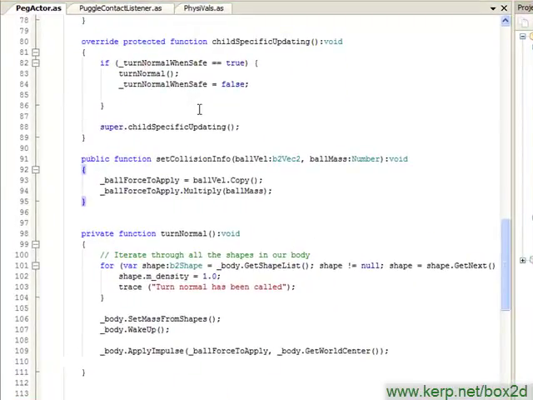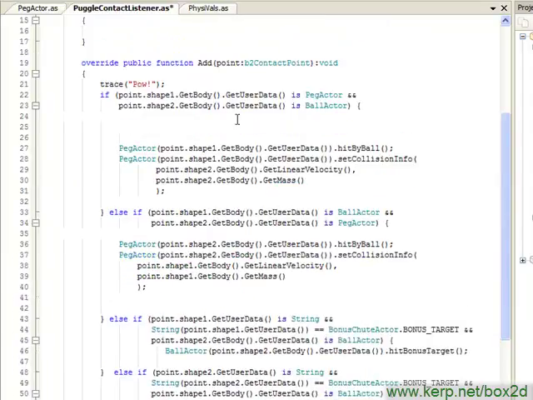So maybe the first question is, can we easily calculate this normal vector from our ball to our peg? And it turns out we can. We can do this easily from our Puggle contact listener. It turns out this b2ContactPoint that gets passed on to our function not only contains a reference to shape 1 and shape 2, it contains some other useful information about our collision, including normal. And this normal basically means the normal vector.